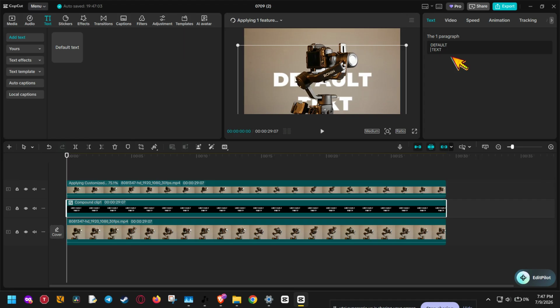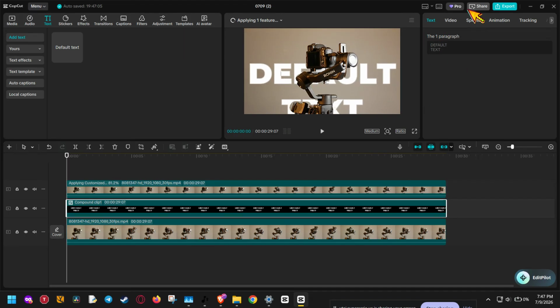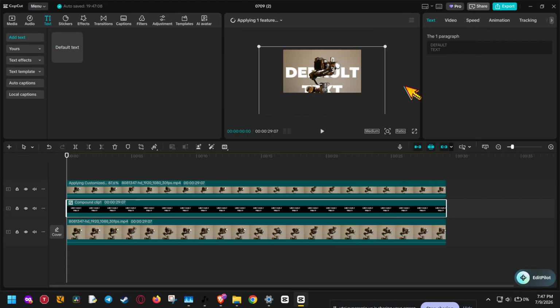And that's it, you've just learned how to add text behind an object in CapCut PC. It's a simple technique, but it can instantly make your edits look more advanced and visually interesting.